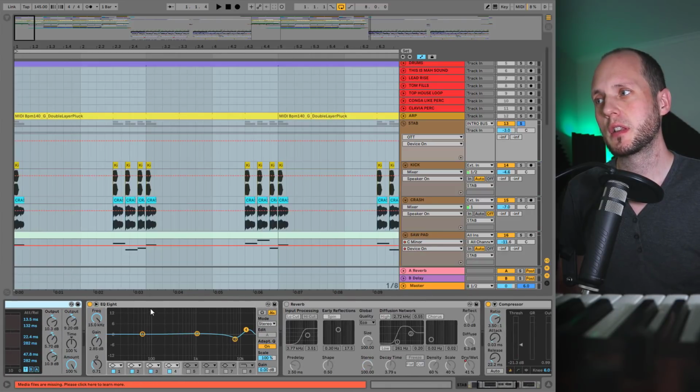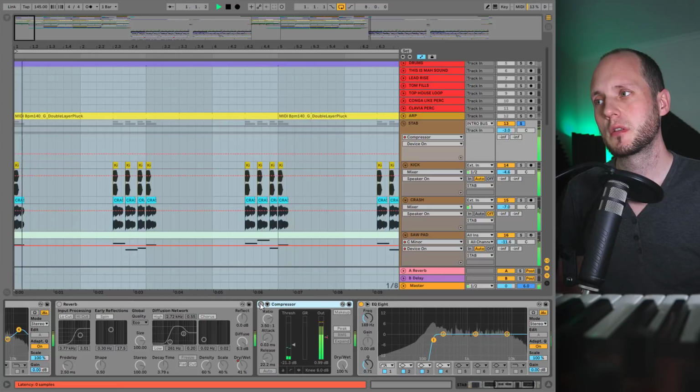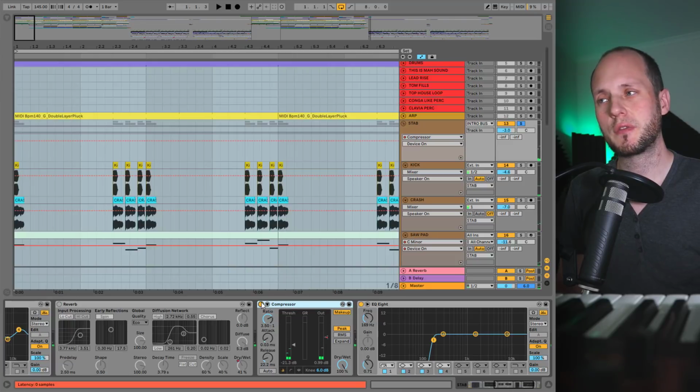Now I'm using an EQ8. It's really just a touch to it, and another compressor. It adds another aggressive touch to it, and an EQ8 to chop off the very lows because, as I told you, it contains a kick.